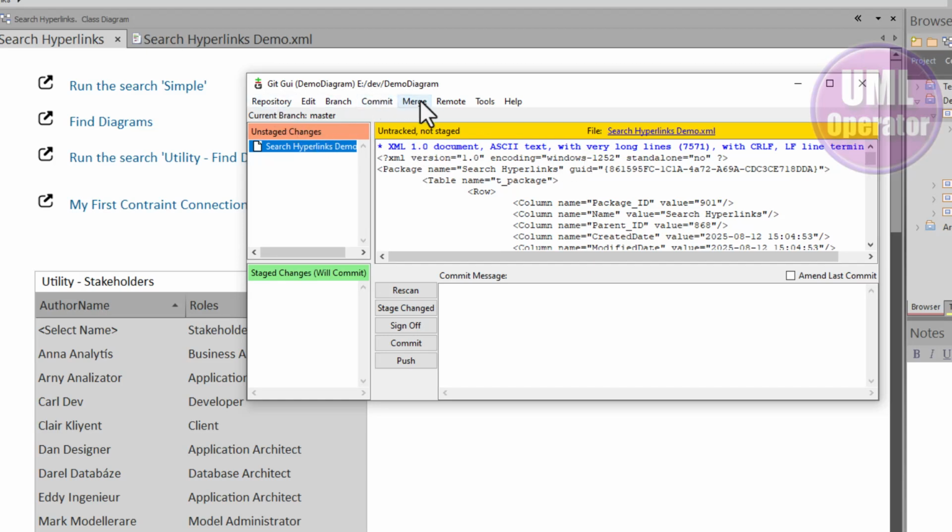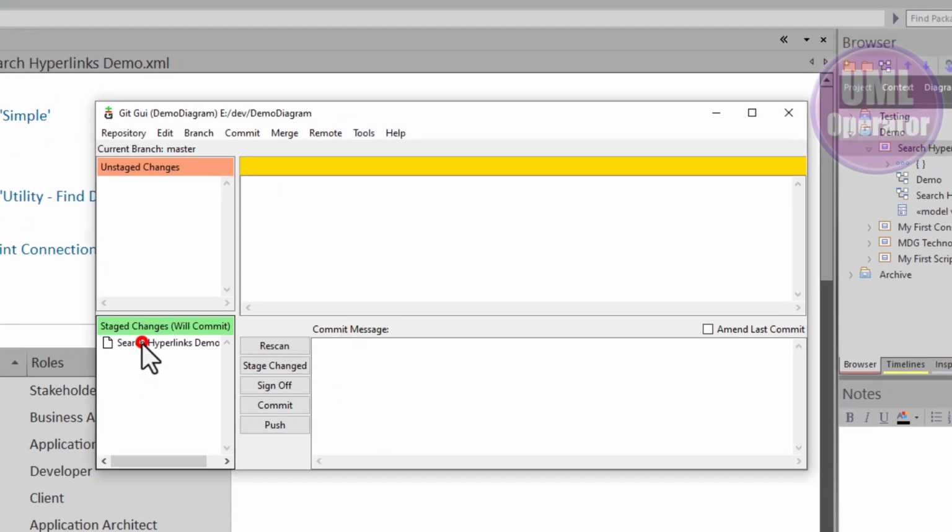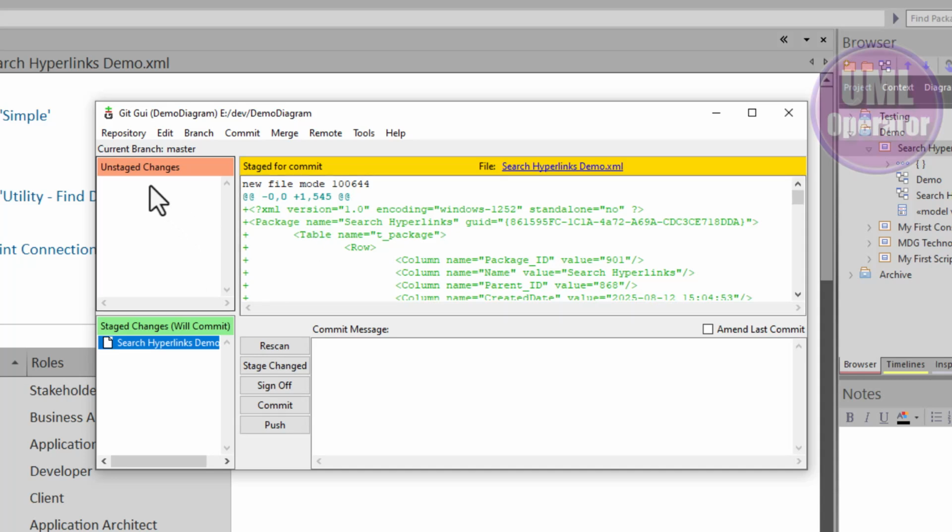And there's all sorts of things we can do. Again, I'm not here to teach you how to use Git, but we can see that we have unstaged changes that are in here. And for us to commit this to the repository, we're going to need to stage changed. So we come down here, stage change, stage 1, untracked files. Yes, please. And now it is staged. Now it's moved from here, the current branch master, to this stage folder.